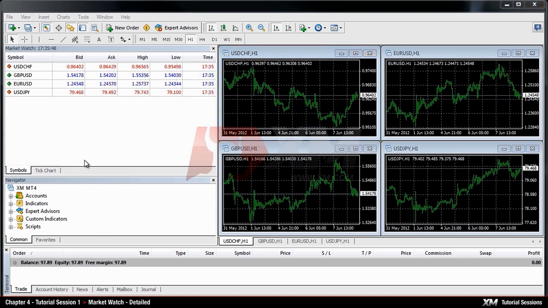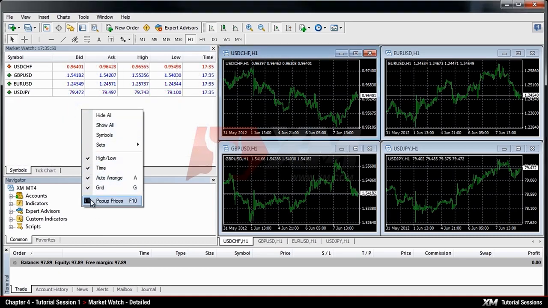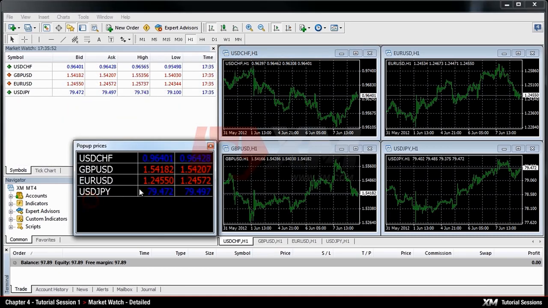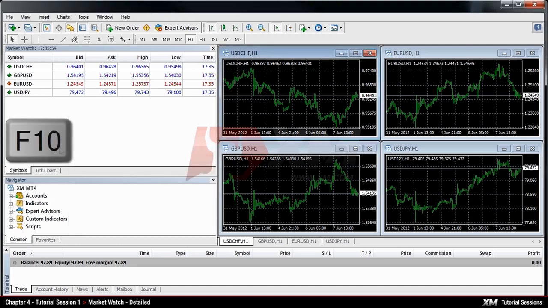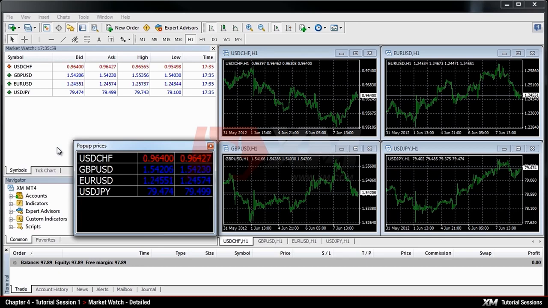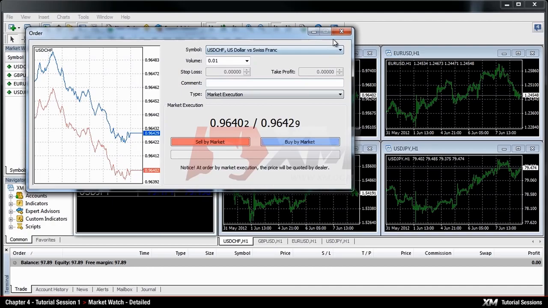Another feature of the drop-down menu is the pop-up Prices option. It is also possible to enable this function by pressing F10 on your keyboard. Many traders find this option useful because it allows them to follow price changes and execute orders through this window. All you need to do is double-click any of the symbols and the order window will appear.